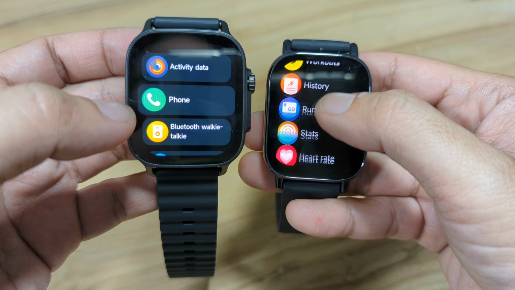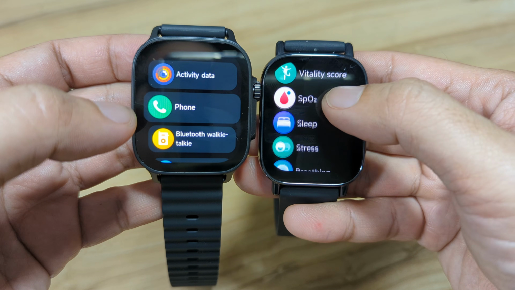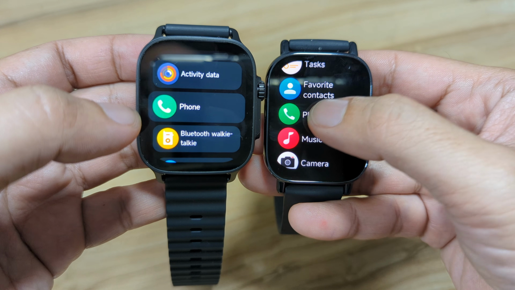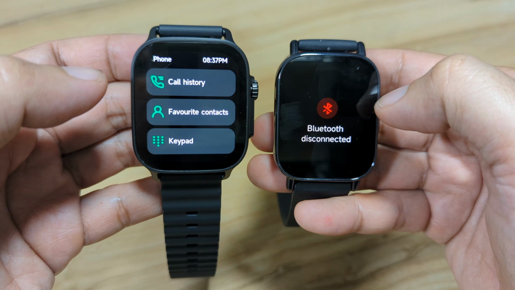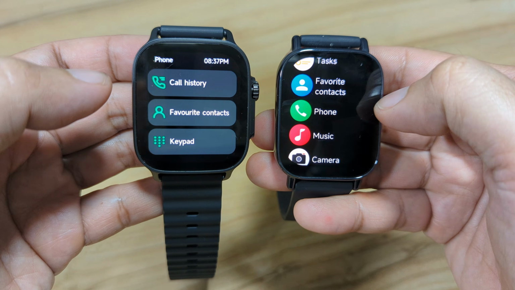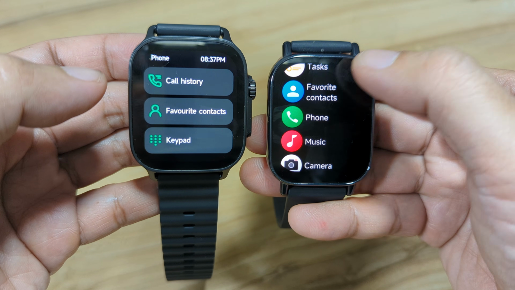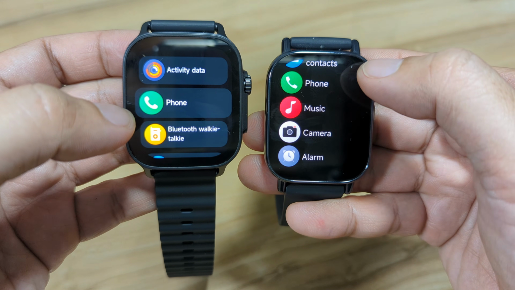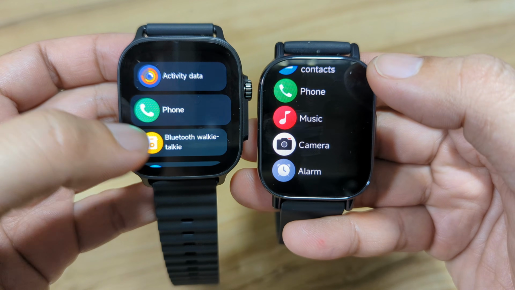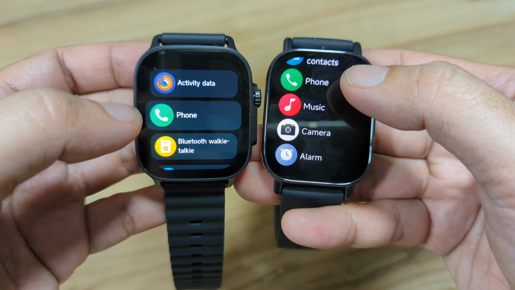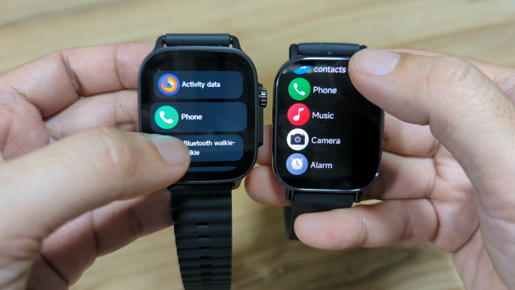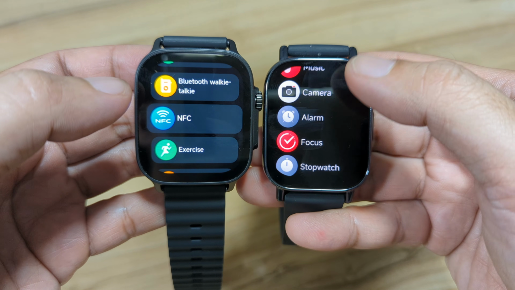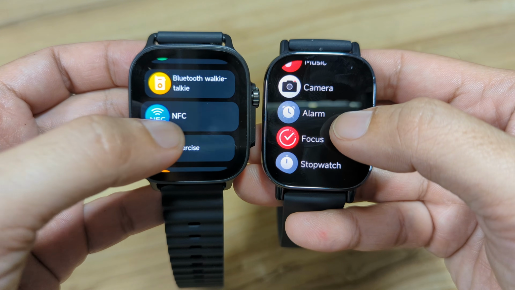Let's check out the Bluetooth call for our Realme Watch 5. We have the phone here. We have the favorite contacts. And we have here the Bluetooth walkie-talkie. We don't have it here in the Redmi Watch 5 Lite. We have NFC. We also don't have it here in our Redmi Watch 5 Lite.